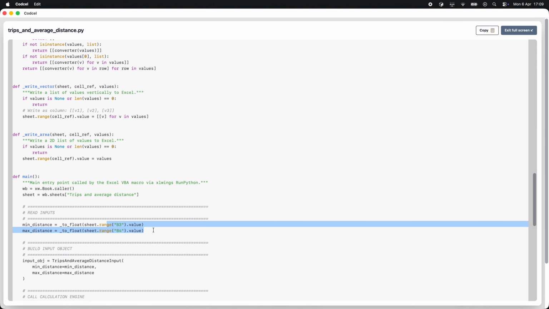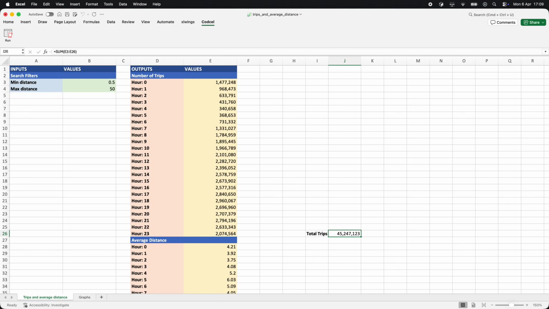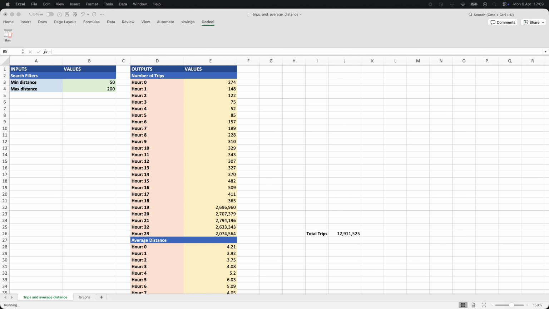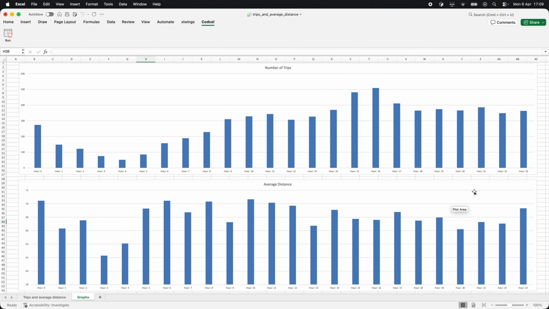For example, here it's reading inputs from B3 and B4. You can change that. Same with output cells. Back in Excel, let's change the distance range to 50 to 200 miles. Click Run, and a few seconds later, we get updated results. Fewer trips, as expected. Graphs update automatically. So we've gone from a normal Excel file to something very powerful in minutes.